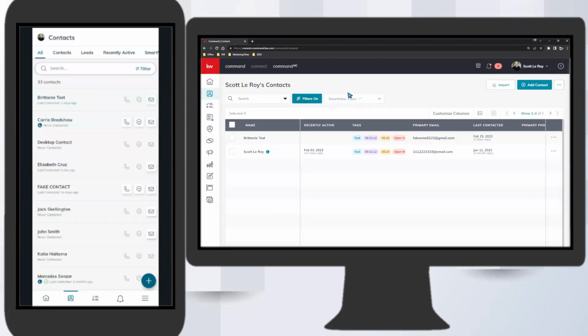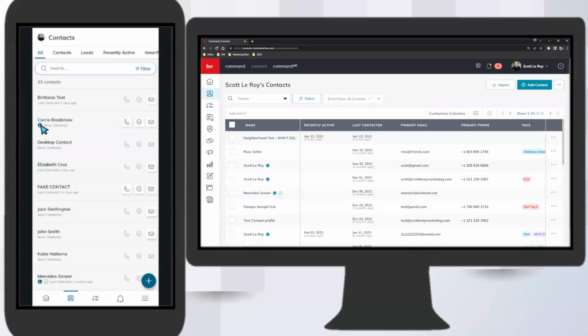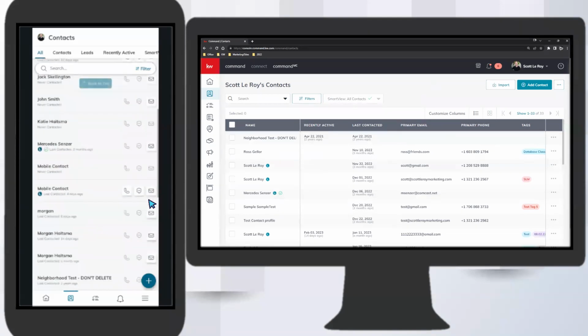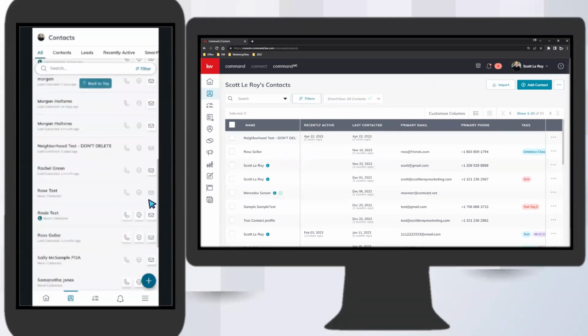Now, taking a look right here, I do have a smart view on, but again, I can very easily filter my smart views on my mobile app as well. But for today's demonstration, I'm going to go ahead and remove the smart view. I'm going to view all contacts right here. And as you see, these should reflect accordingly for us. So again, we have all these pieces of information right here.